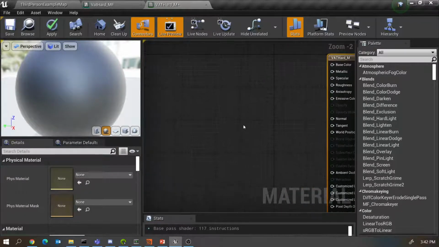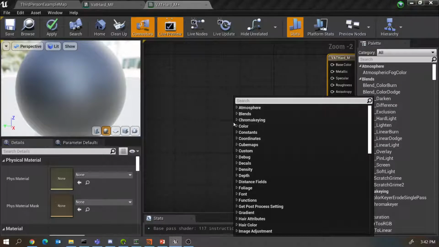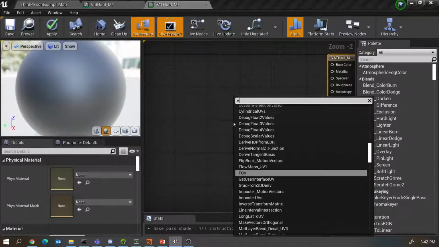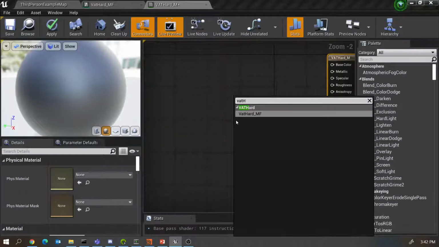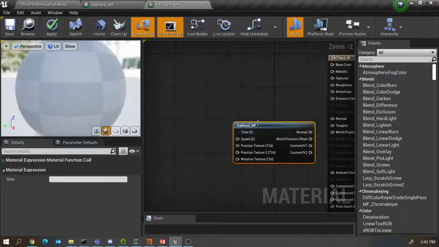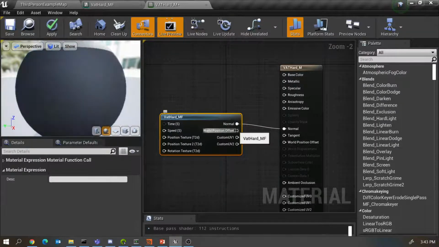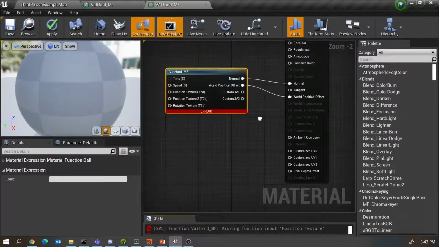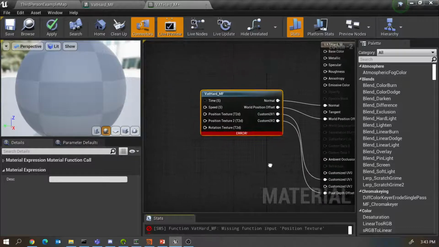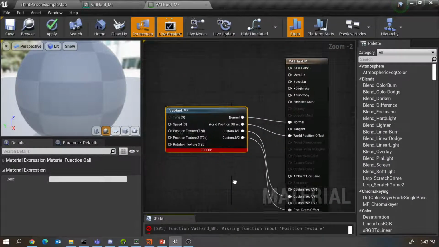Now, we've got that here. Let's go ahead and drop in our material function. We call this VAT Hard material function. Very good. Okay, let's click up the normal. Let's poke up the world position offset. Custom 1 goes up to here, and custom 2 goes into here. All right.